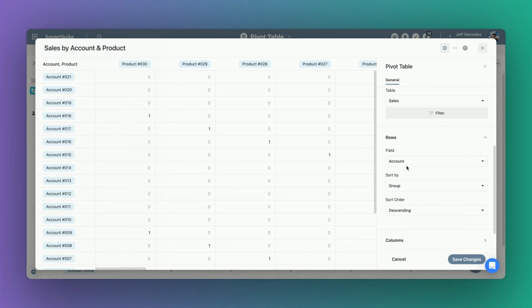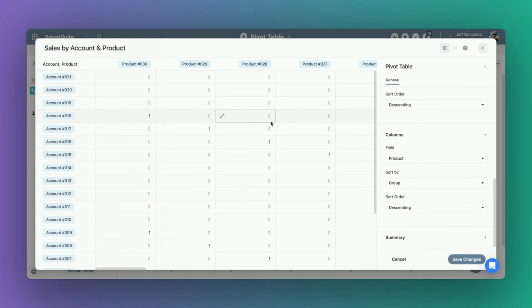Let's determine what our rows are going to be. I think our row should be accounts, so we can see a list of our accounts. And then we want to see the products that were sold. So we'll change the order to ascending. That way we go products 1, 2, 3, 4, 5 as we go across.